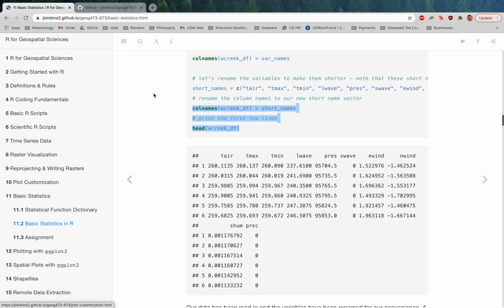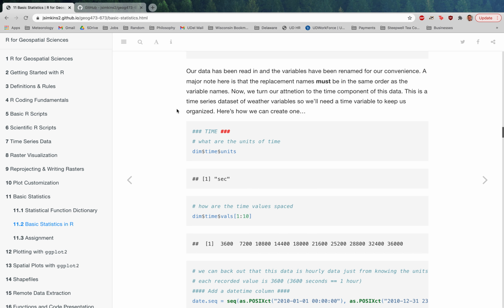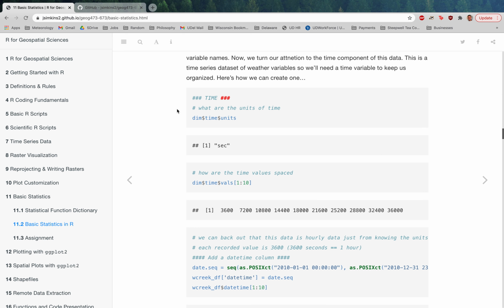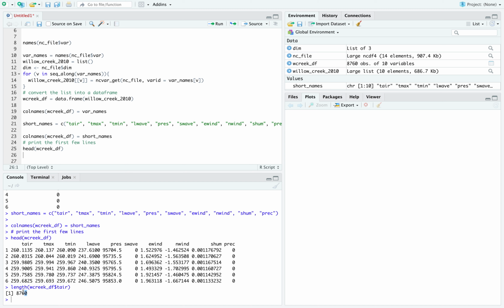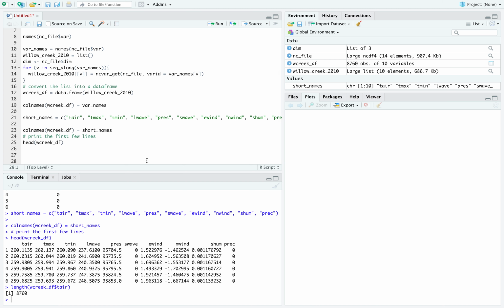All right, so now what we need to do here is add a date column. So we have all of these variables, but we just have a number of rows, and so we can actually print out the length of the number of rows for any given variable, which is going to be 8,760. Now, we actually do know the units of time already. We know that this is an hourly data set. We have recorded air temperatures, pressures, precipitation values for each hour for this entire year 2010.